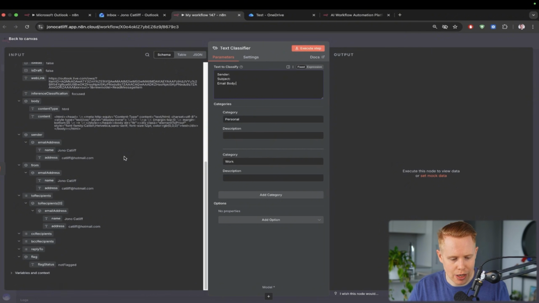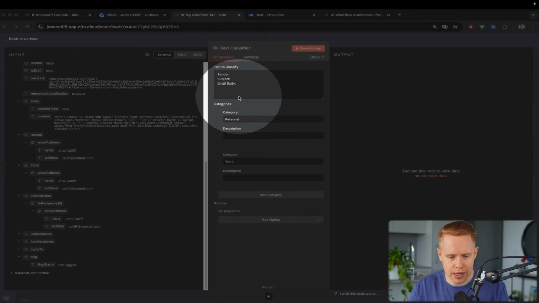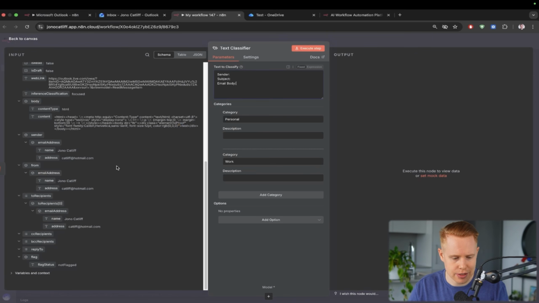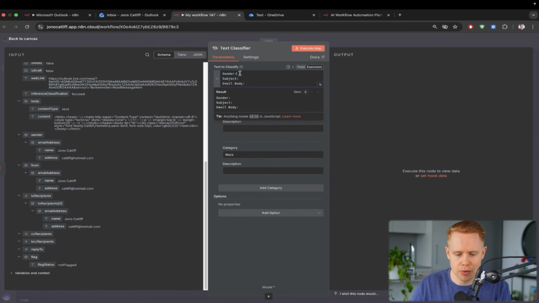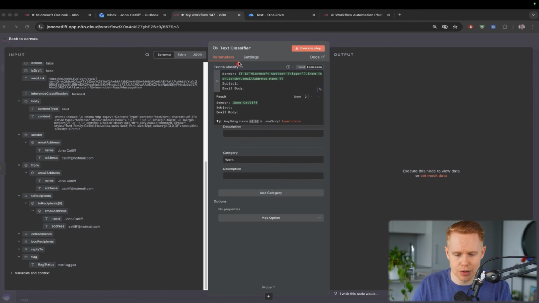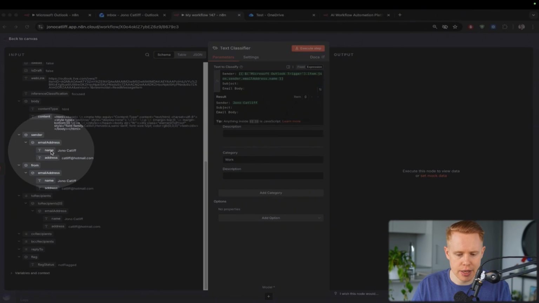So what we're going to do is map all the data from the input right over here into this text classifier section. So I'm going to go ahead and drag in the sender's name, which is just myself. You'll notice it dragged it to the bottom here. We're just going to go ahead and fix that and put it by the sender. This is called mapping, where we're just literally dragging the data from the input section over here.